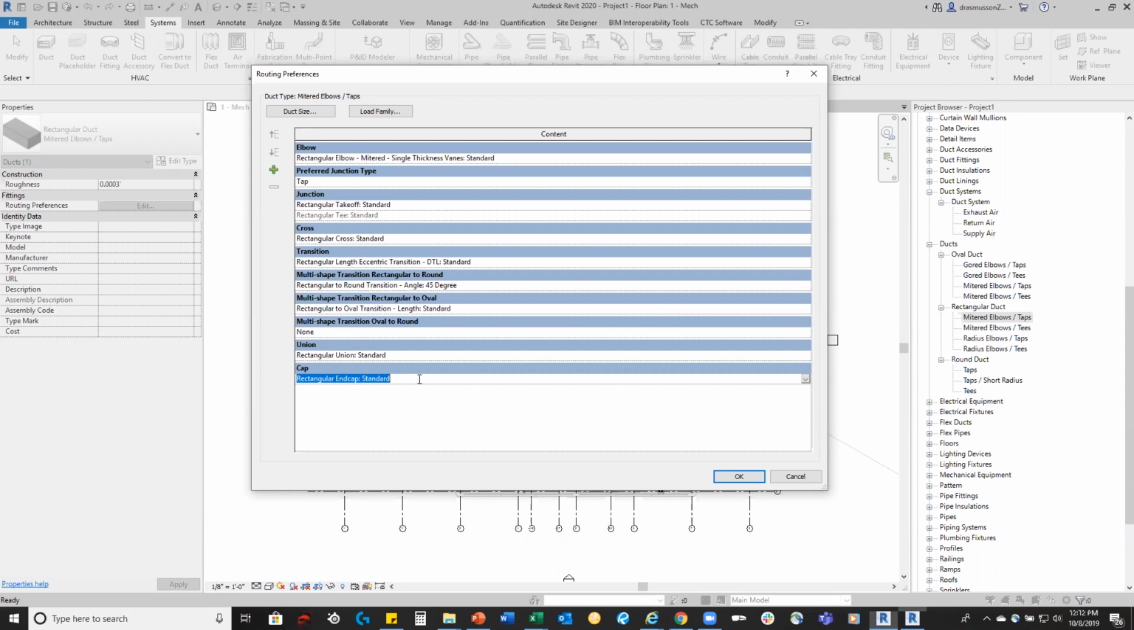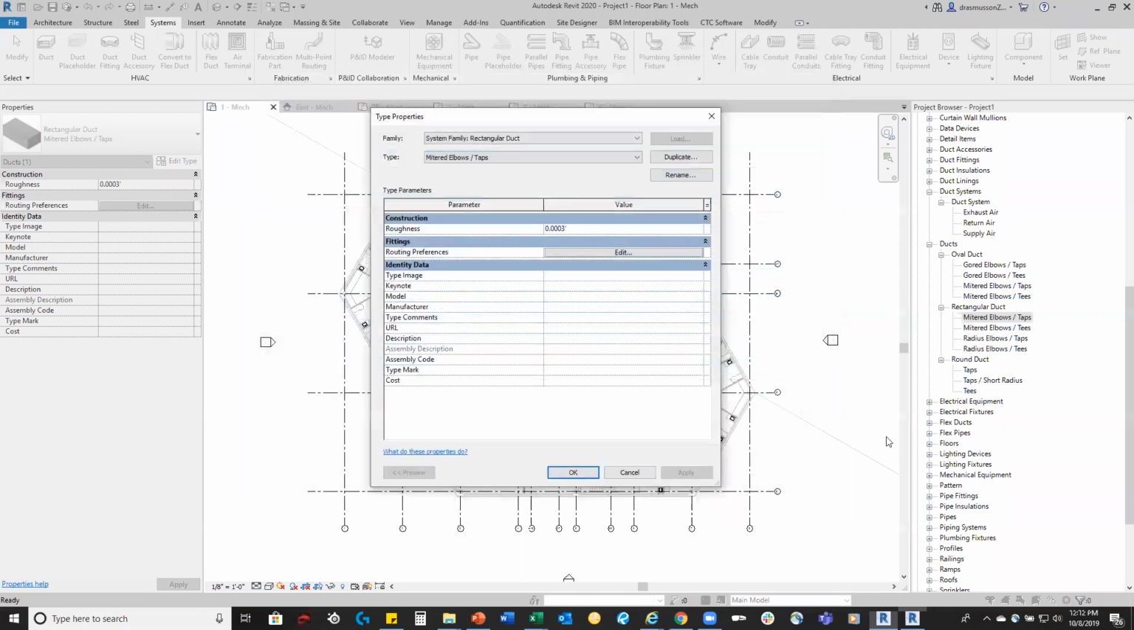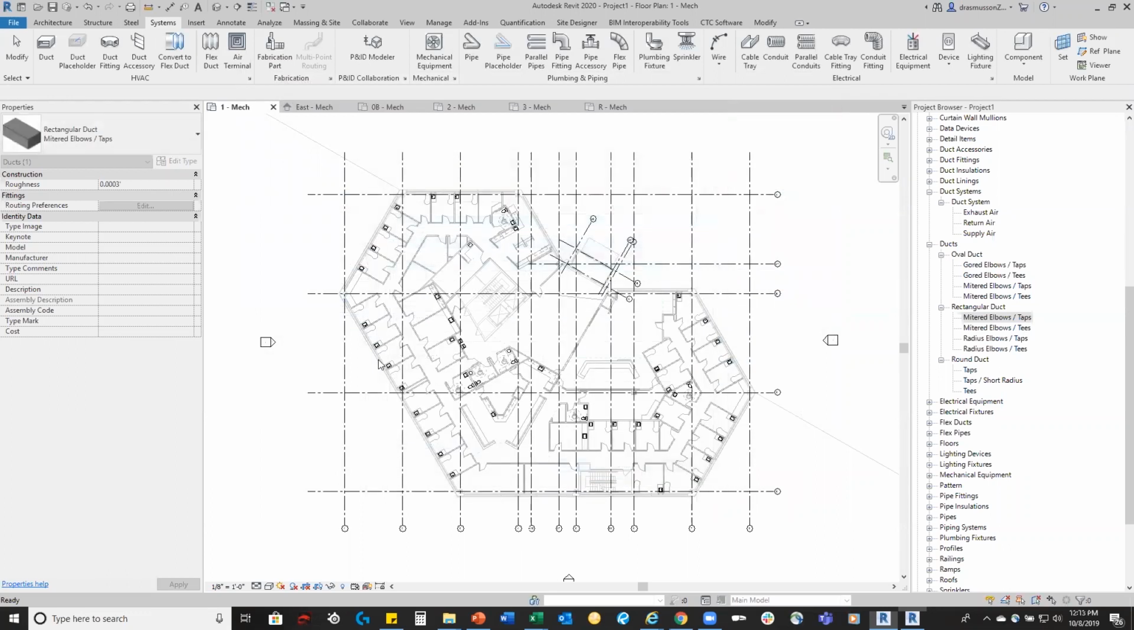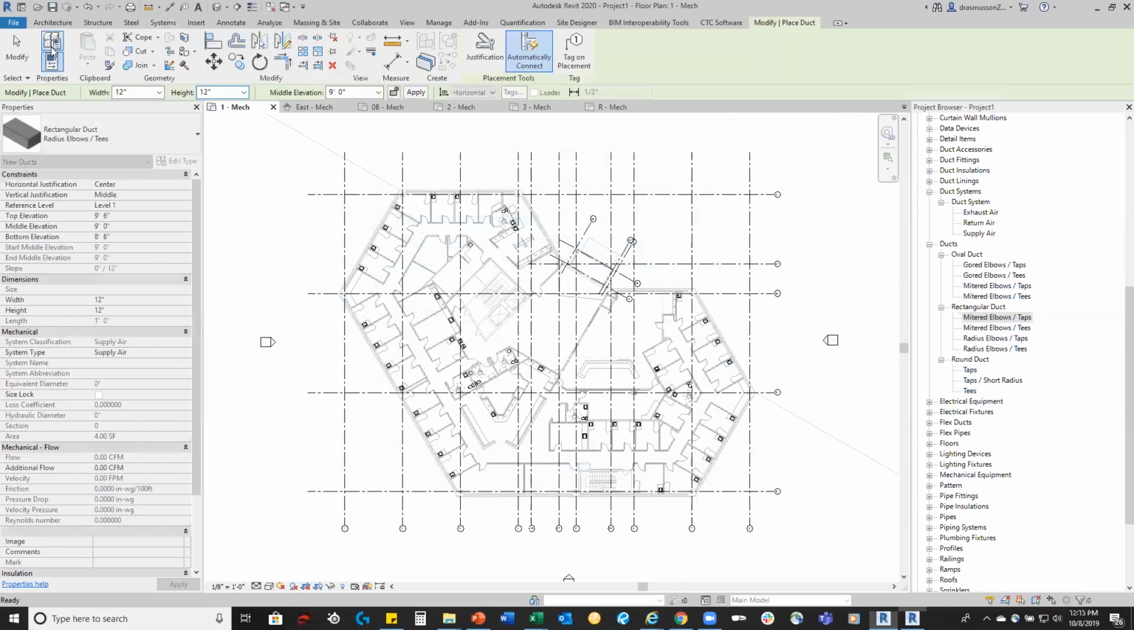Pretty standard stuff, right? Once we've gone through and set up this routing preference and we're going to go ahead and use it inside of our project, I always like to test it. That's the first thing that I want to do, make sure all this is verified and working. So the first thing I'm going to do is click OK to get out of here, and I'll come back and grab some duct.